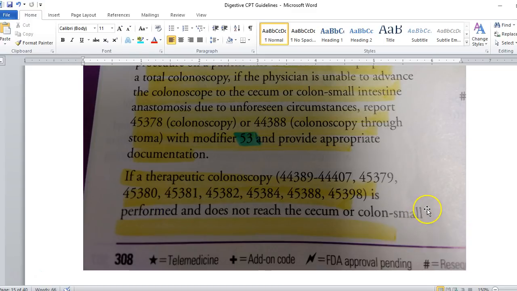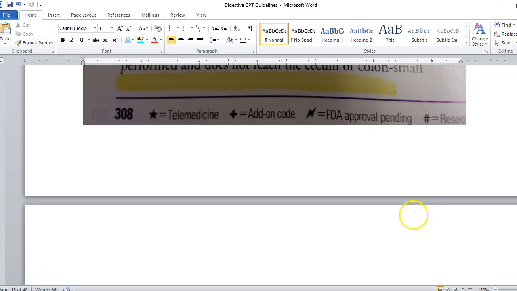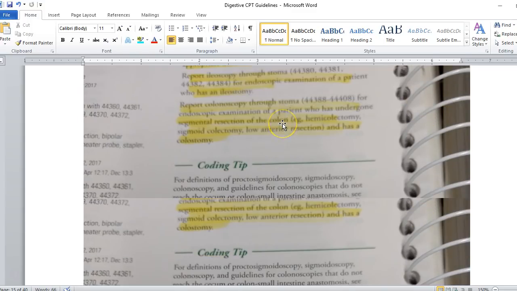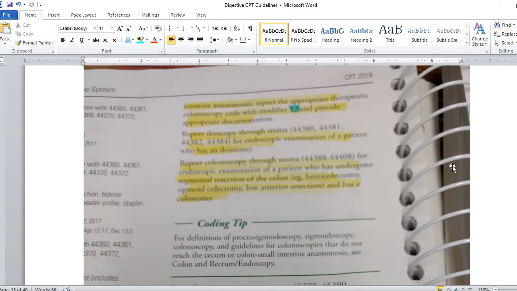Now again, the biggest thing is, if a therapeutic colonoscopy is performed and does not reach the cecum or colon small intestine anastomosis, report the appropriate therapeutic colonoscopy code with modifier 52 and provide appropriate documentation. And again, that's because we had to stop the procedure because of an unforeseen circumstance.